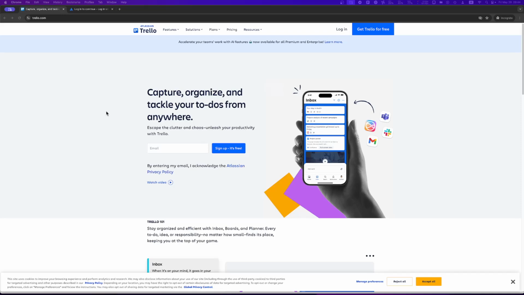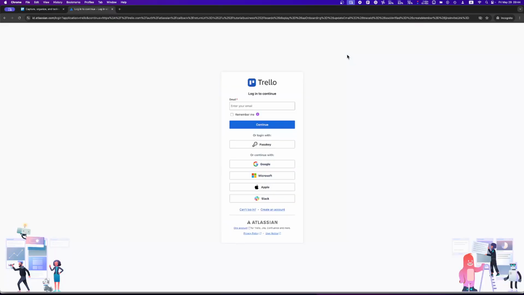www.trello.com. Once the page loads, look towards the top right corner of the screen and click on Login. Now enter your email address, or if you prefer, choose a single sign-on option like Google or Microsoft to proceed. If you're using a password, type it in and complete any two-factor authentication prompts that may appear, such as entering a code sent to your phone. When you're ready, click Login and you'll be taken to your Trello workspace.